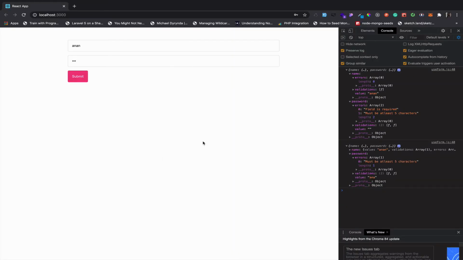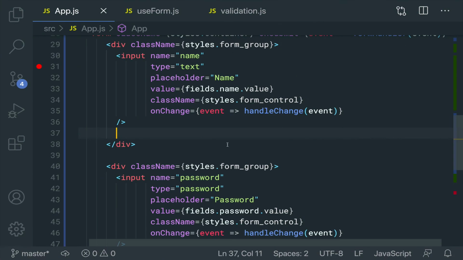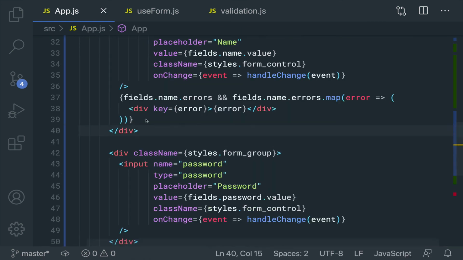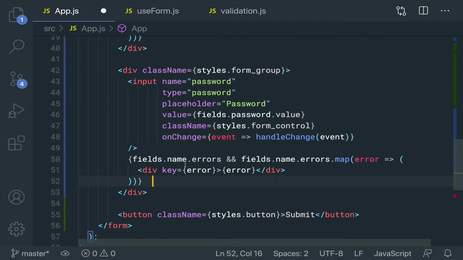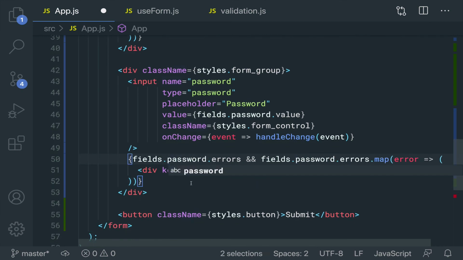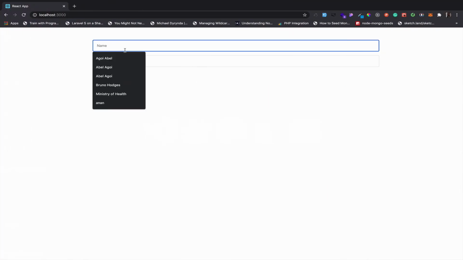The validation is actually in place. We just need a way to display the validation messages, which is the feedback to the user, and also prevent the submit button until the form is valid. To add the feedback to the name input, we are going to confirm if the name input has errors, and if it does, we are going to map through the errors and display the errors. We will also do the same for the password input by copying that of the name input and changing the name respectively.